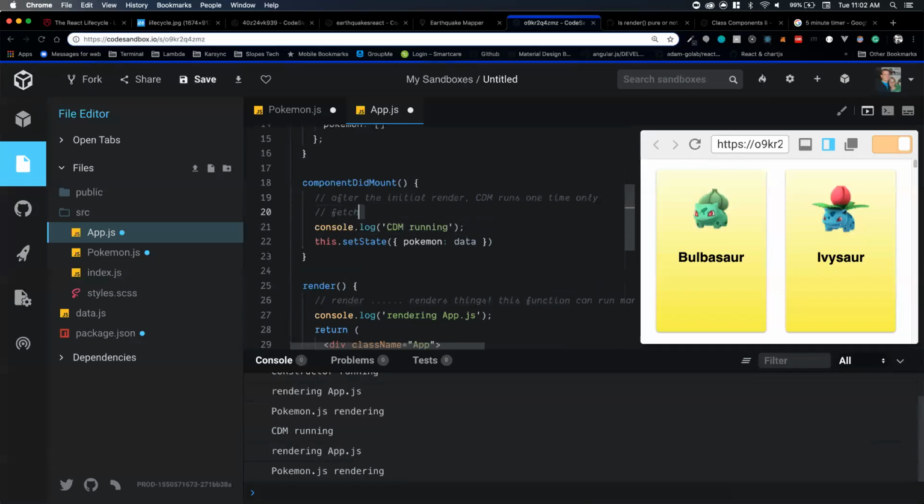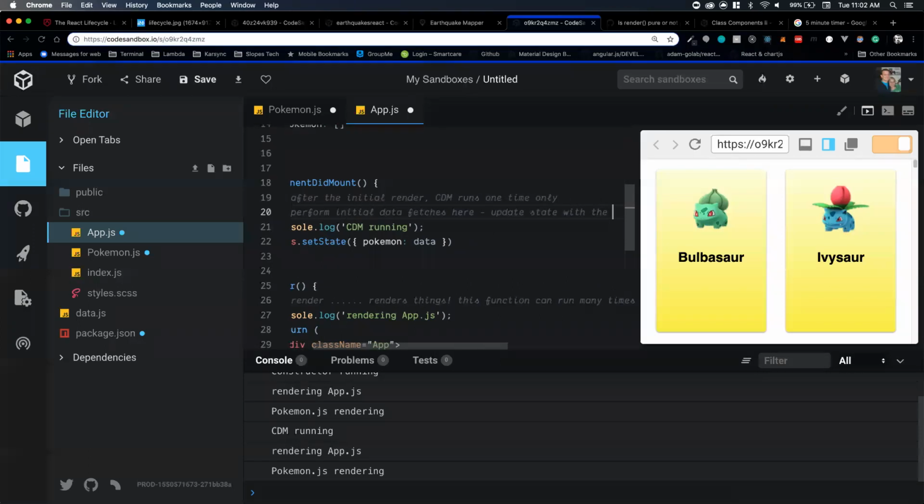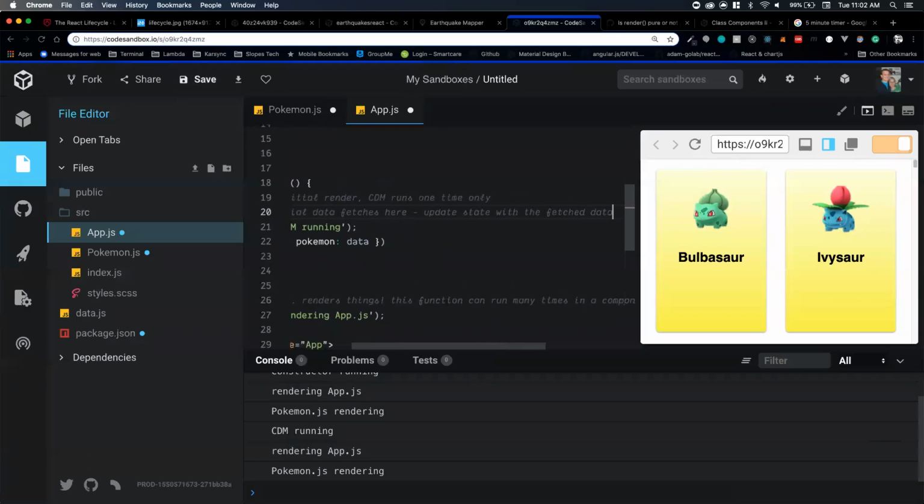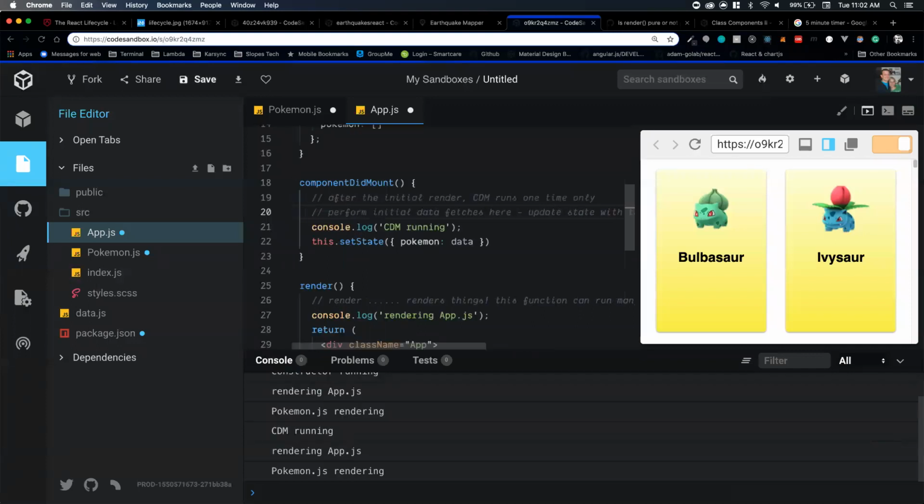Fetch, perform initial data fetches here, update state with the fetched data. So our fetch comes back, and then we set our data to our state.